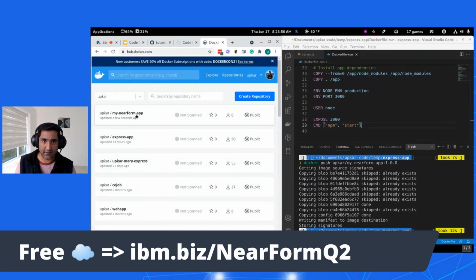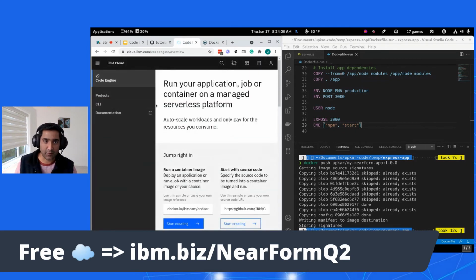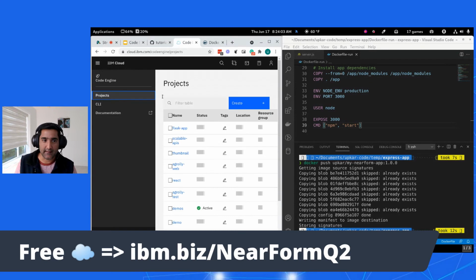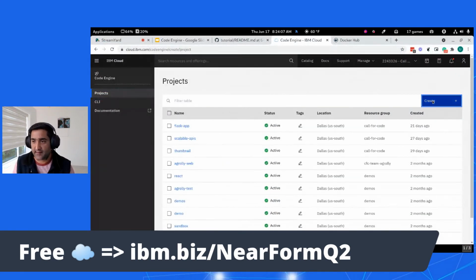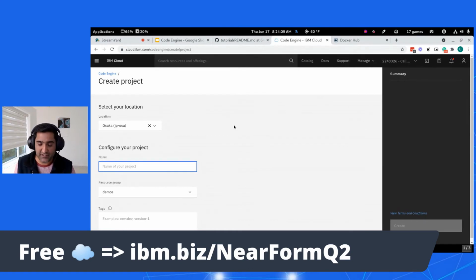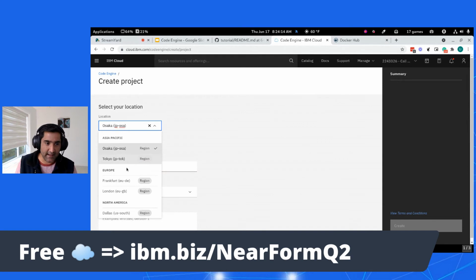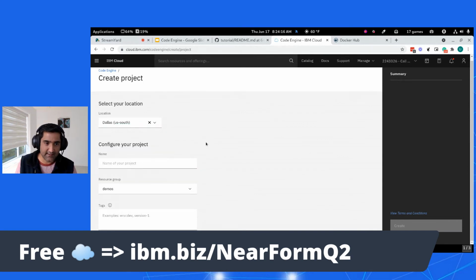Here's my NearForm app. Once you have an image, one of the ways you can deploy an application to Code Engine is, let me make this full screen, by pointing it to an existing image on a registry. We are using Docker Hub. So I want to create a new project. You have to assign a region to a project. Let's say US South. I have to name this project something, say NearForm. I have to give it a resource group, which you can read more about on IBM Cloud. We're going to use this demos one. And then let's say create.